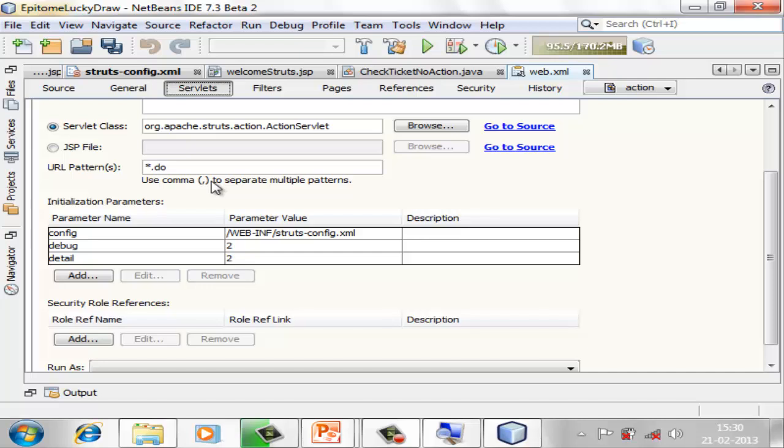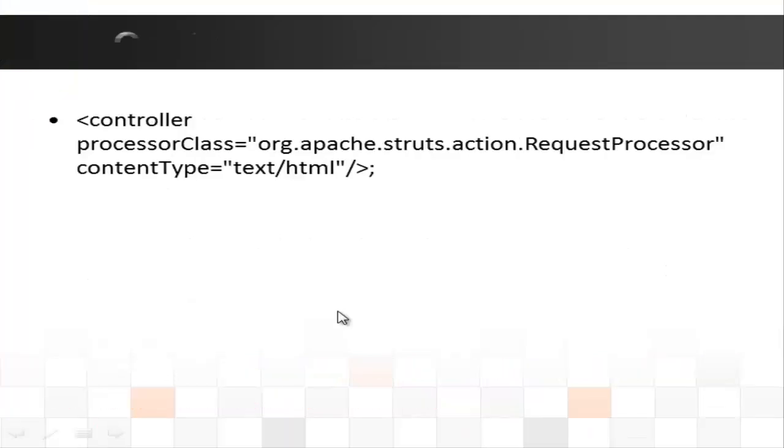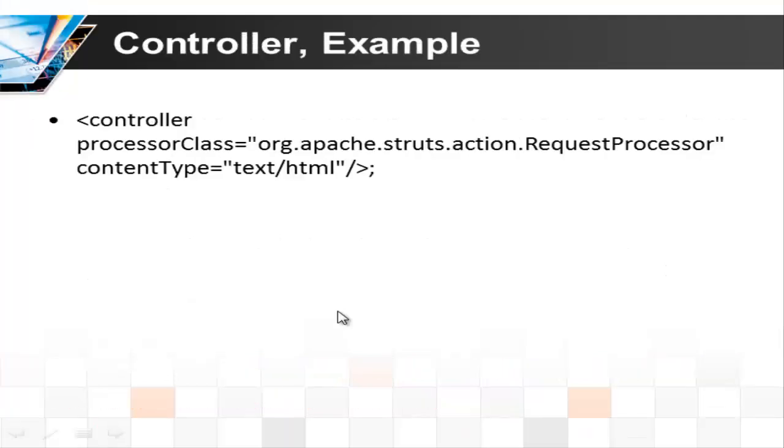But if you want to configure it for struts alone, the servlet within the struts alone, then you will have to go for this section, that is the controller section. Okay. These are internals and we don't generally venture into it. One of the things that you may see here is who is going to perform the request processing. Now I'll talk about this request processing. I have not discussed it.